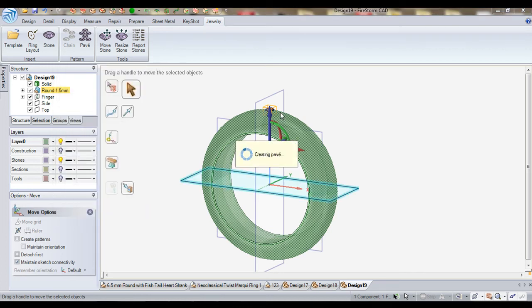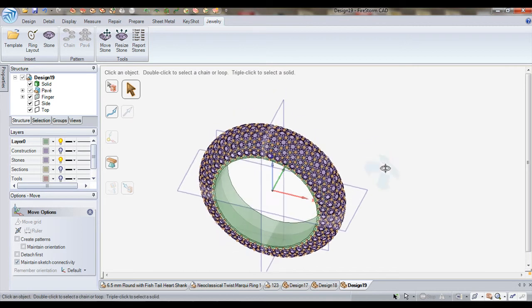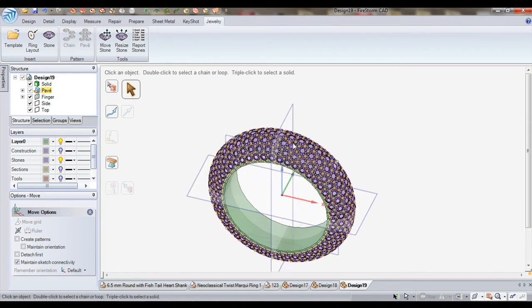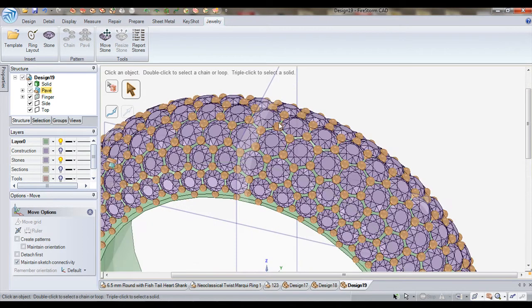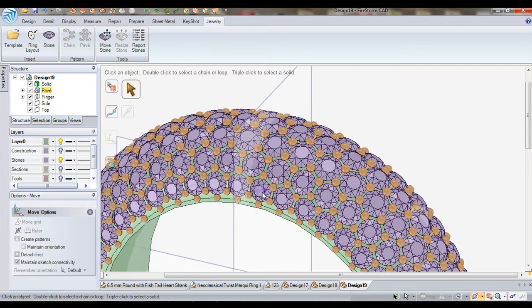Now the program is going to calculate the dome. It's a dome shape. You cannot fit the same size of the stone all the way around on this dome-shaped band. The program is calculating the size of the stone. It's going to place the prongs around the stones, and then depending on the stone size, it's going to rescale the prongs around the stones again. Now, as you see in here, the bigger the stone, the bigger the prongs, the smaller the stone, the smaller the prongs.